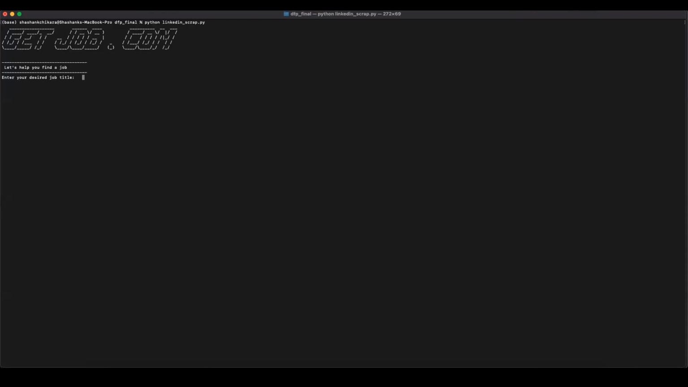Once you start the program, you'll see this beautiful CLI-based interface. We have used Figlet to play around with some fancy stuff here. The first input that is required from the user end is to enter the job title that you want to search for.